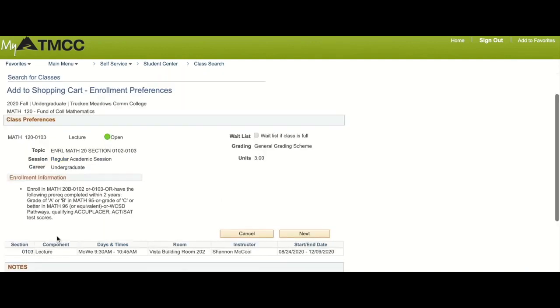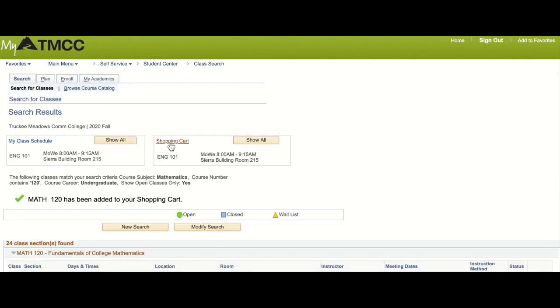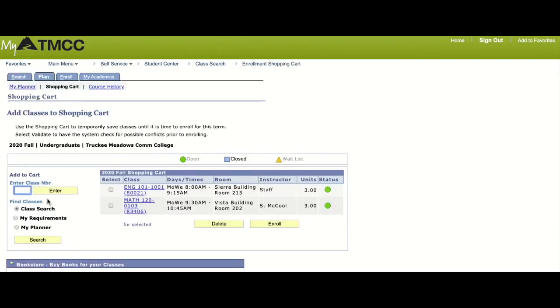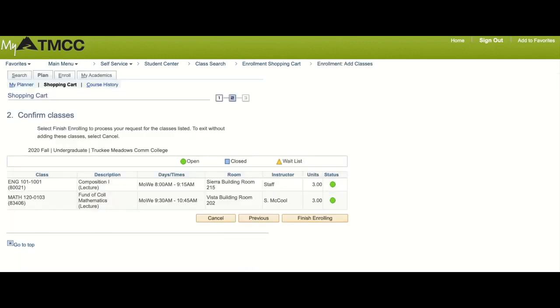Review the enrollment notes carefully, and then click Next. Repeat this process until you have all of your classes in your shopping cart. When you have added your final class, click the blue shopping cart hyperlink. Review your classes, days, times, and locations. Click the Select button in front of each class, then click Enroll. Review your classes one more time, and then click Finish Enrolling.